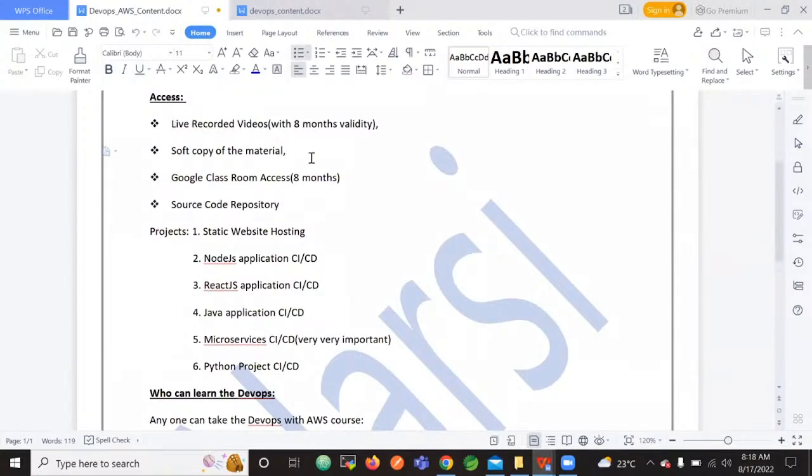You also get a soft copy of the material, Google Classroom access for accessing the material, and the source code repository will be shared with you, which contains 6 projects. These 6 projects we will automate using DevOps. To automate, we'll use DevOps tools only, but the infrastructure we will use is AWS. However, slowly I'll explain all the things.